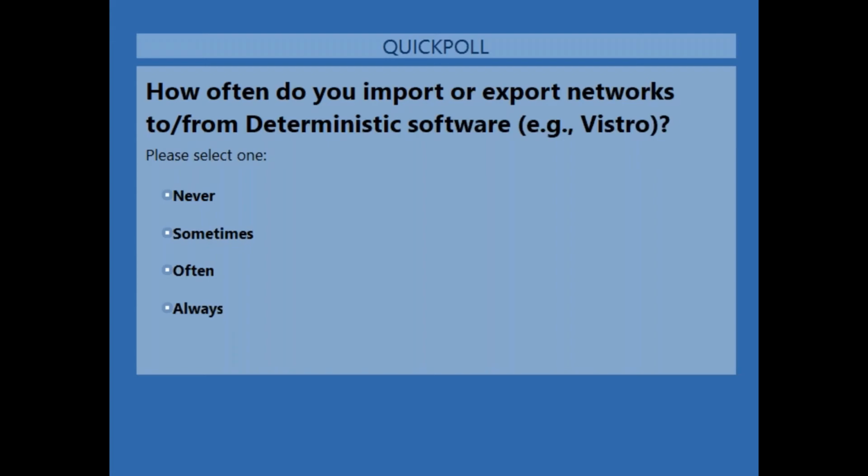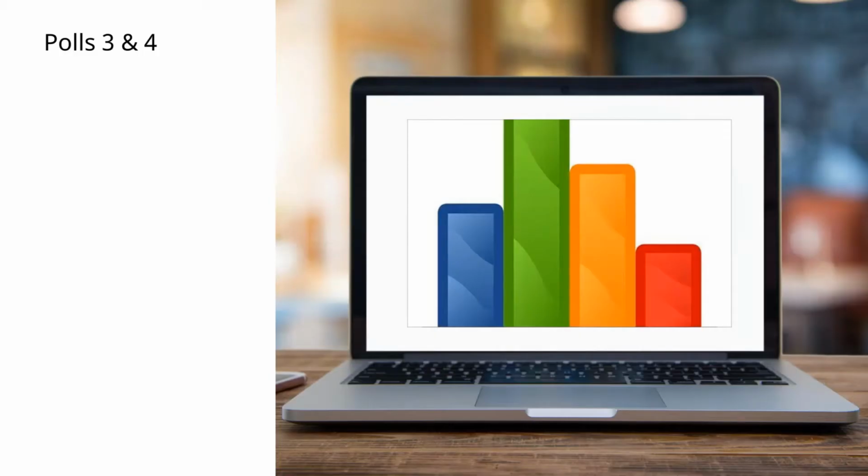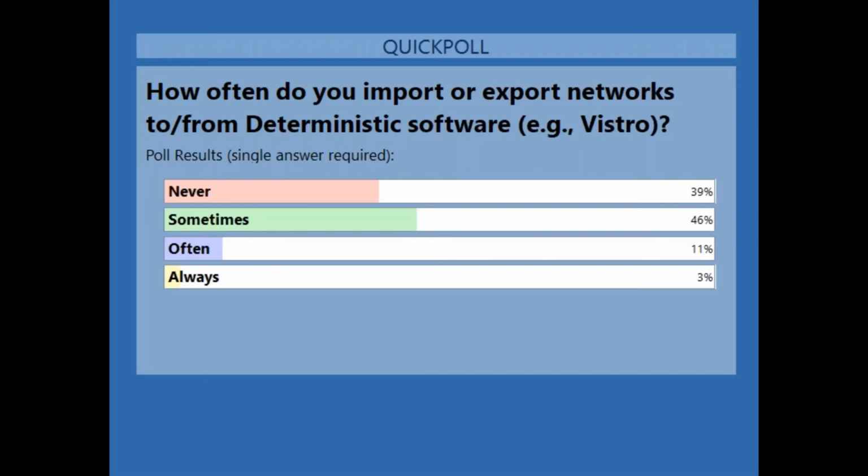But let's go ahead and see these results. All right. Well, I guess it's okay if you never import or export. Just remember my tips for relationships.